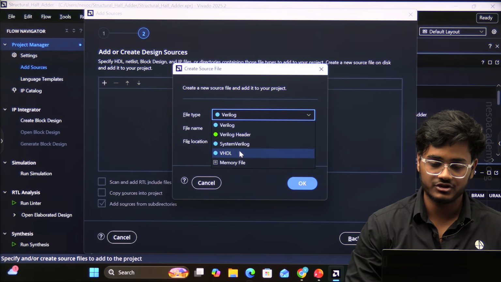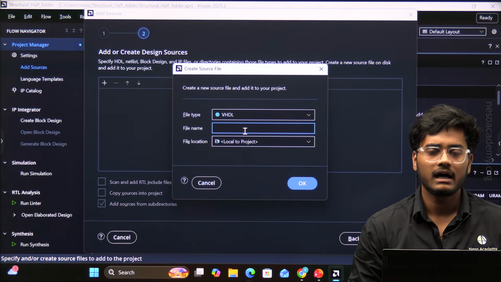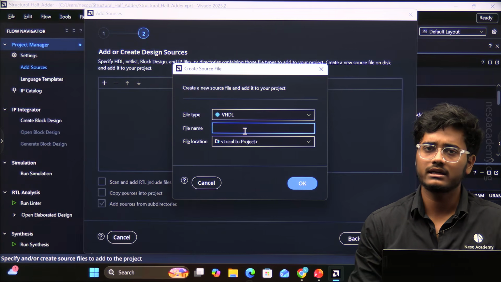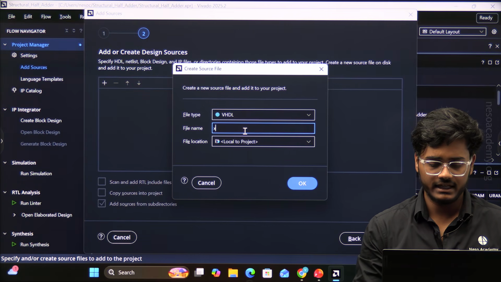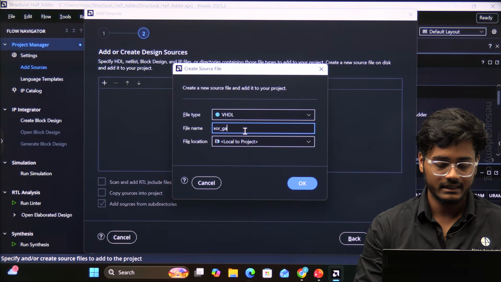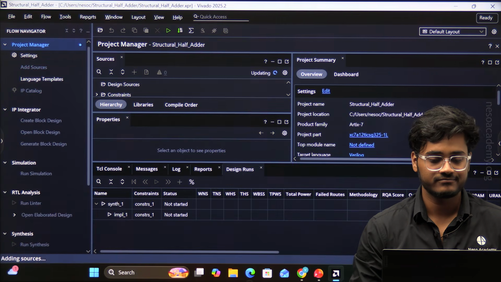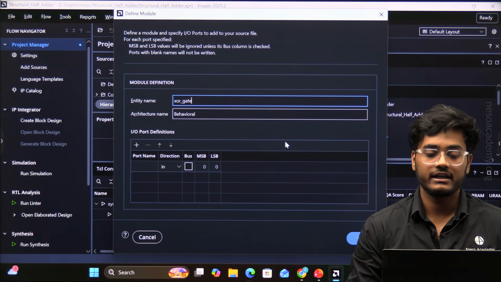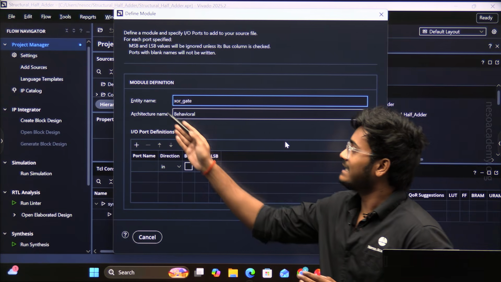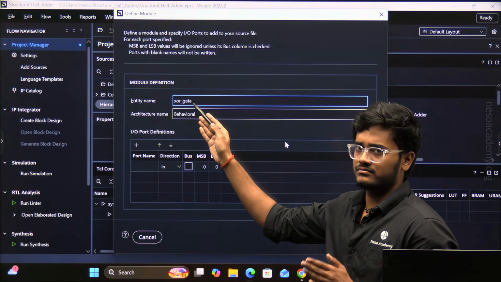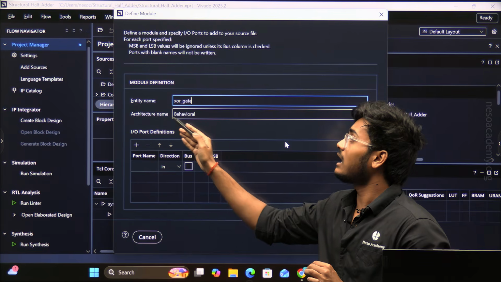File type as VHDL because we are writing a VHDL code. Then file name. I am naming this file as XOR_gate. You can give any name if you want. Then click on OK. Then click on Finish. Now here, in define module, we need to write the entity name and architecture name. The entity name is XOR_gate, same as the file name. Now, architecture name.